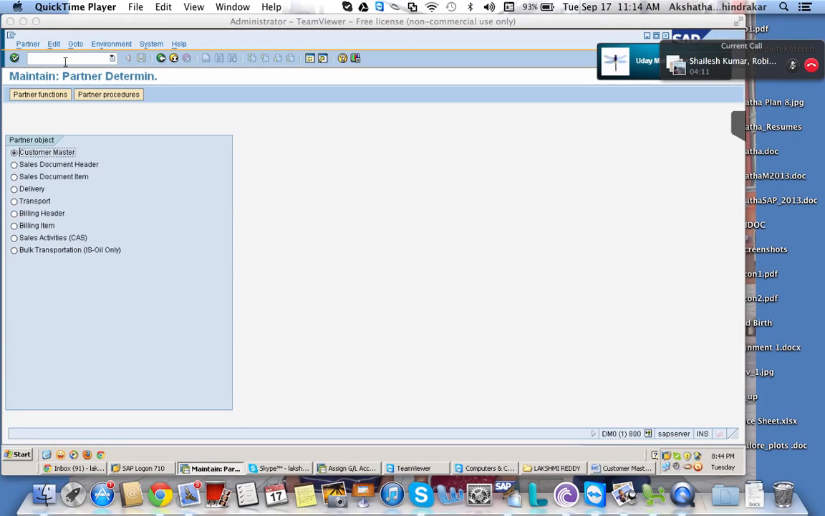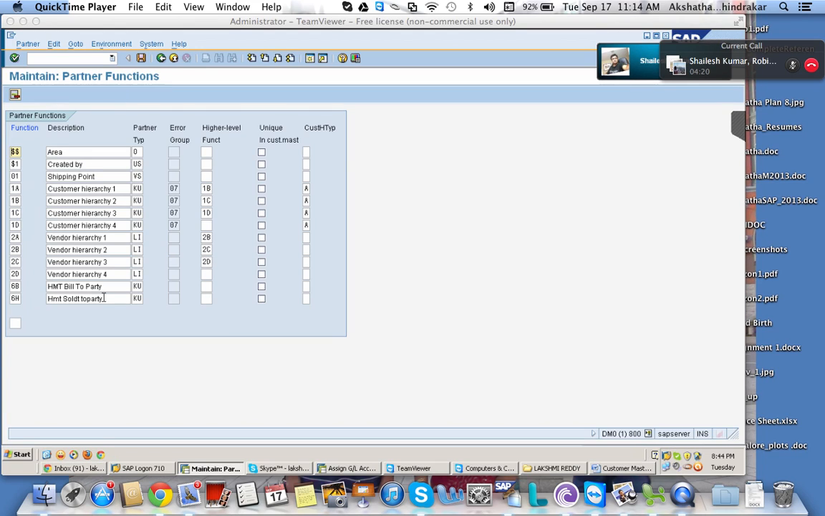Not customer master data. It is for doing the partner functions. Here we need to select this customer master and click on partner functions. So here we need to do all those things. You'll find this screen a little clumsy and very confusing.